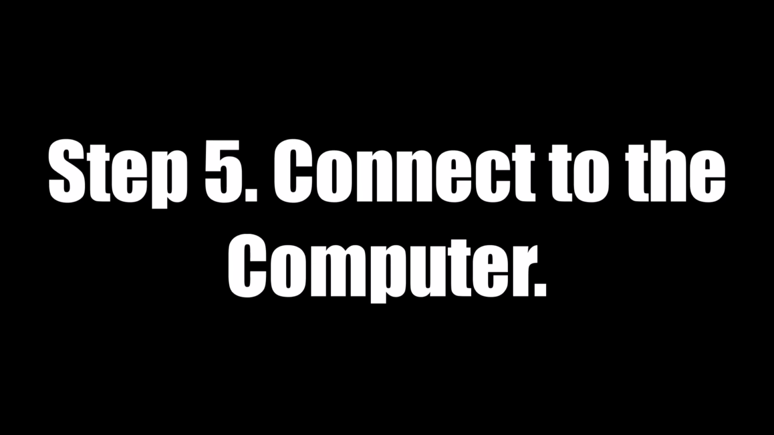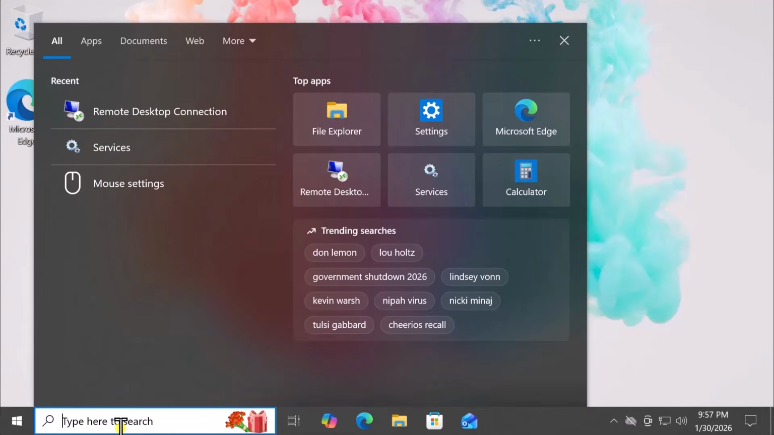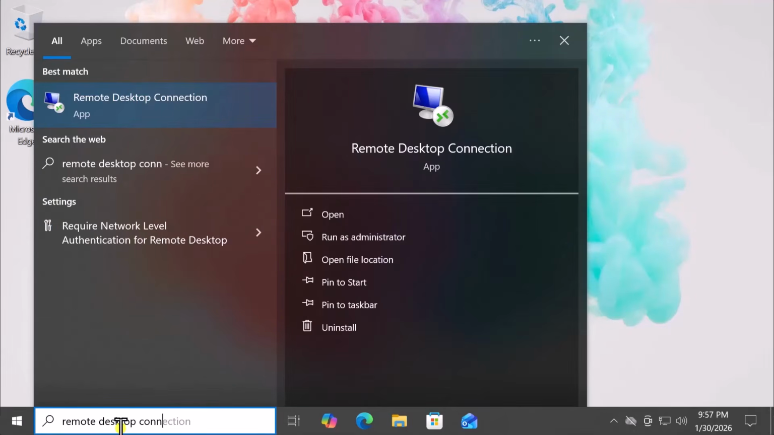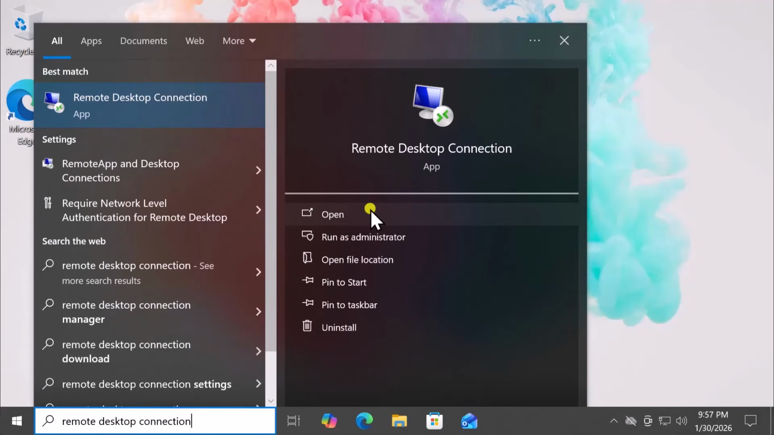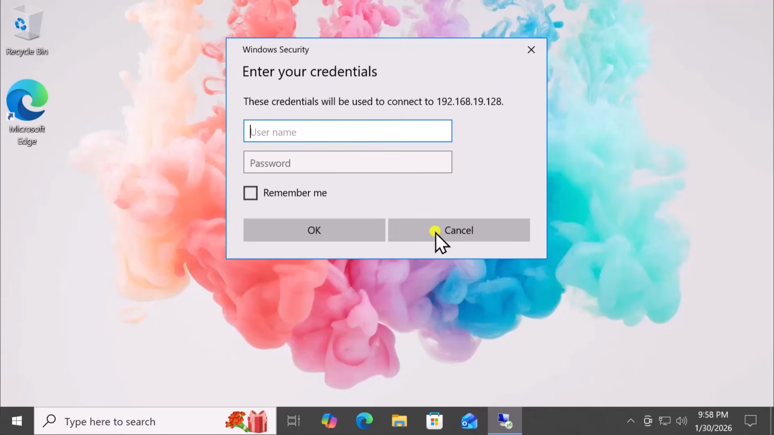Step 5. Connect to the computer. Now, let's take the remote of the Windows 11 PC. Click in Search. Type Remote Desktop Connection and click on Open. Here, you have to type your IPv4 address. Then click on Connect. If it doesn't connect, restart the remote PC.